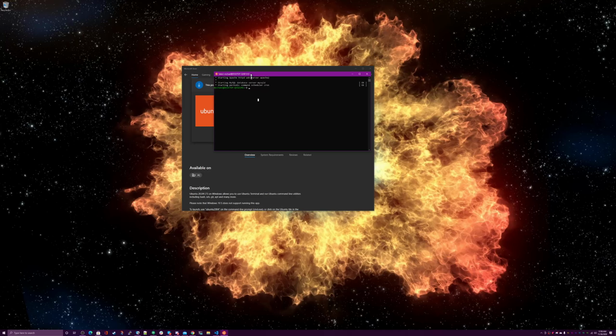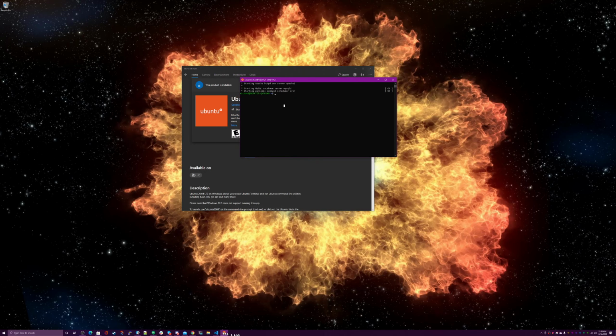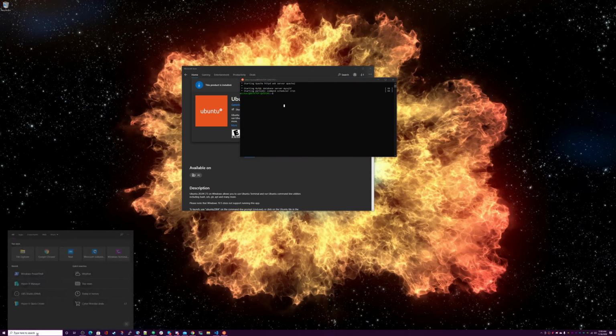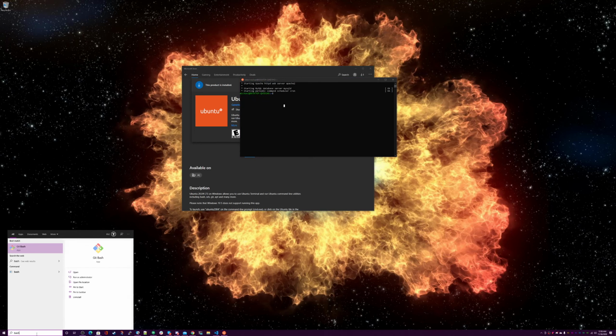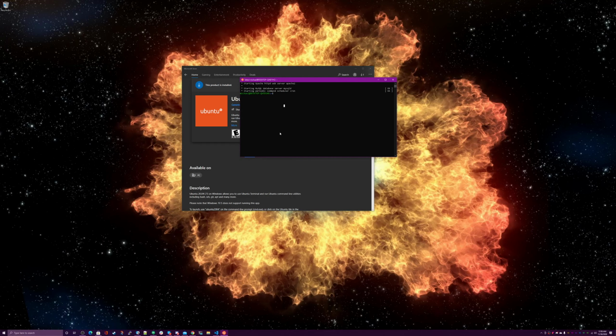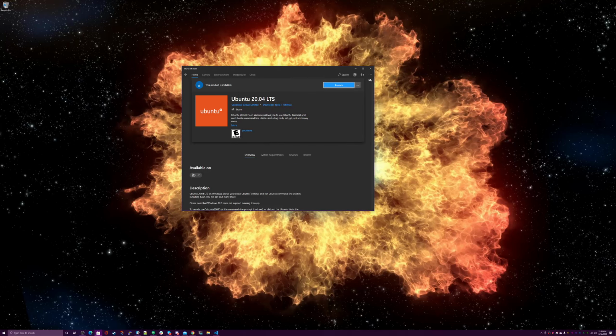Now you can continue to use the bash launcher here, because you'll find it here. And if you type in Ubuntu, it will show up in your list and everything. That's up to you. I'm going to show you one more thing that I use over the bash launcher here, and that is the Windows terminal.